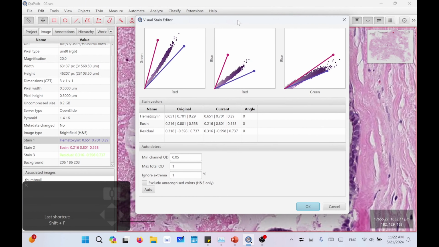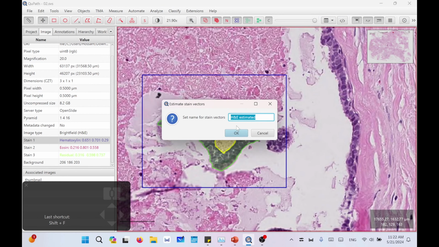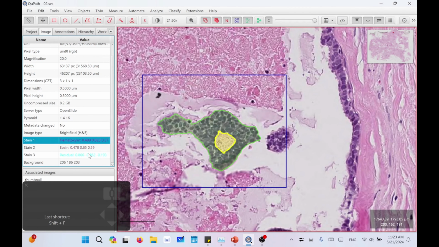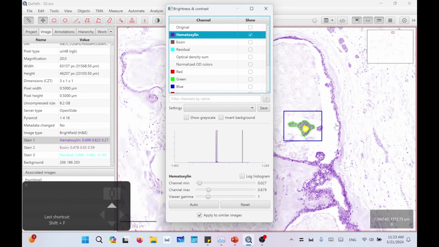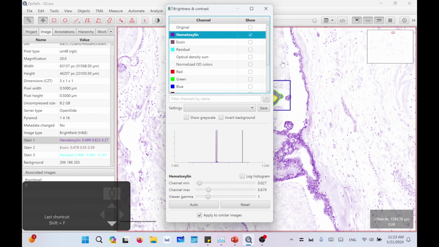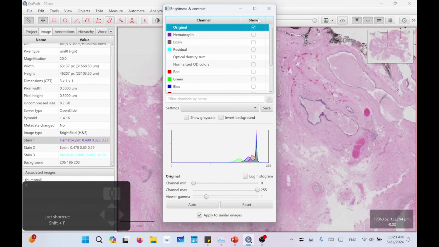It will display an interface like that. You can press Auto to calculate the new vectors and press OK. It will require a new name. You can set it as H&E estimated. It will update the numbers. If you go to the hematoxylin and eosin and display only the hematoxylin, it will display something like that, and for the eosin it will display like that. Let's return it to the original.